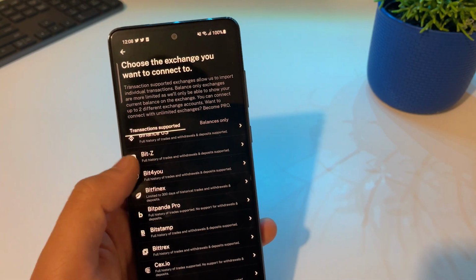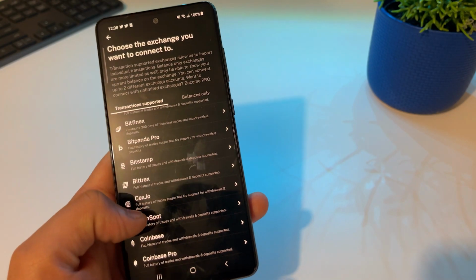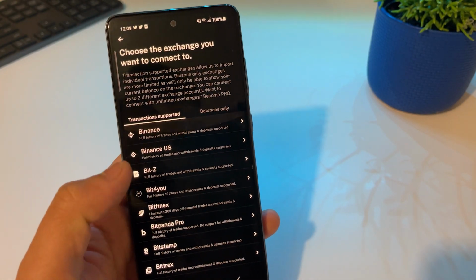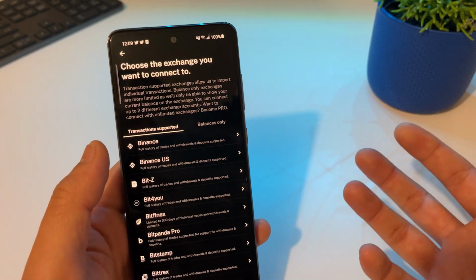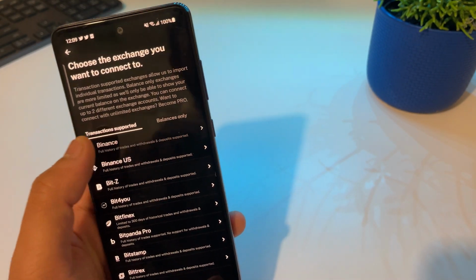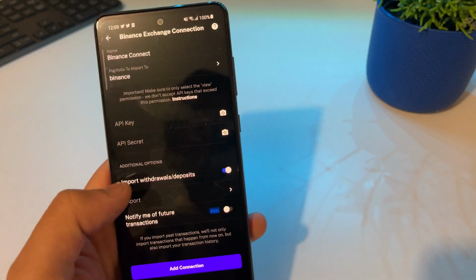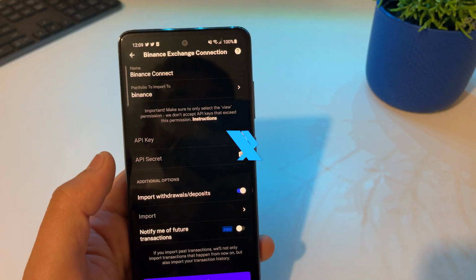So for example, it supports Binance, Binance US, Bitpanda, Bitstamp, Bittrex, CoinSpot, Coinbase, Coinbase Pro. So if you have accounts and funds in any of these exchanges, you can directly connect your exchanges, okay? Now, you will definitely need something called an API key and API secret. This is something you create on the exchange.